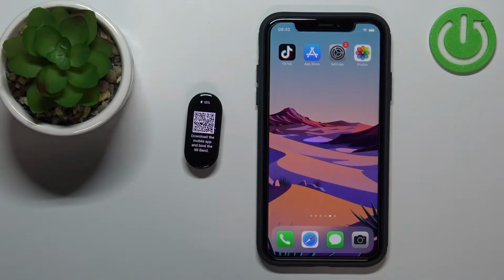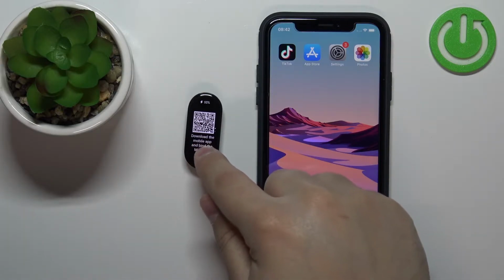First thing you will need to do is to turn on your smart band, and you can do it by plugging it into a charger. Once you plug it into a charger, it's gonna turn on automatically. After the smart band turns on, you may see the QR code on the screen.